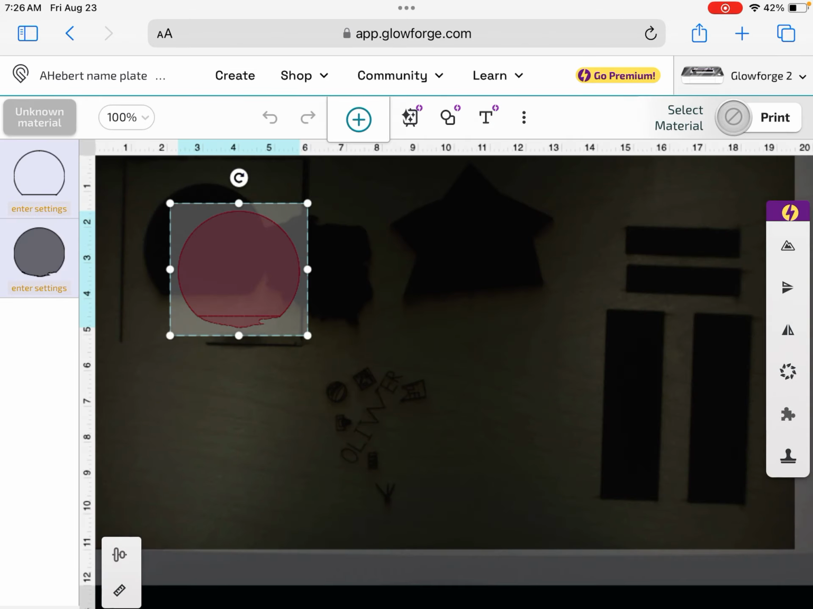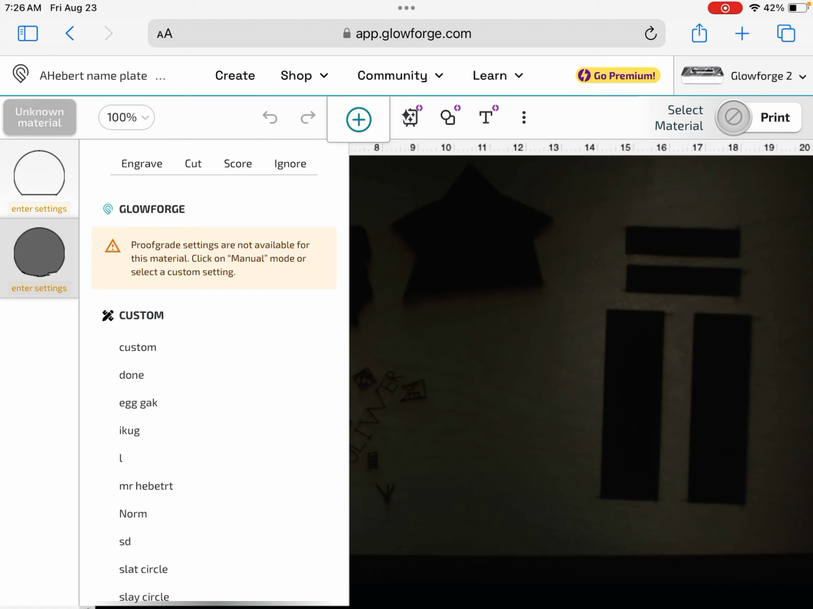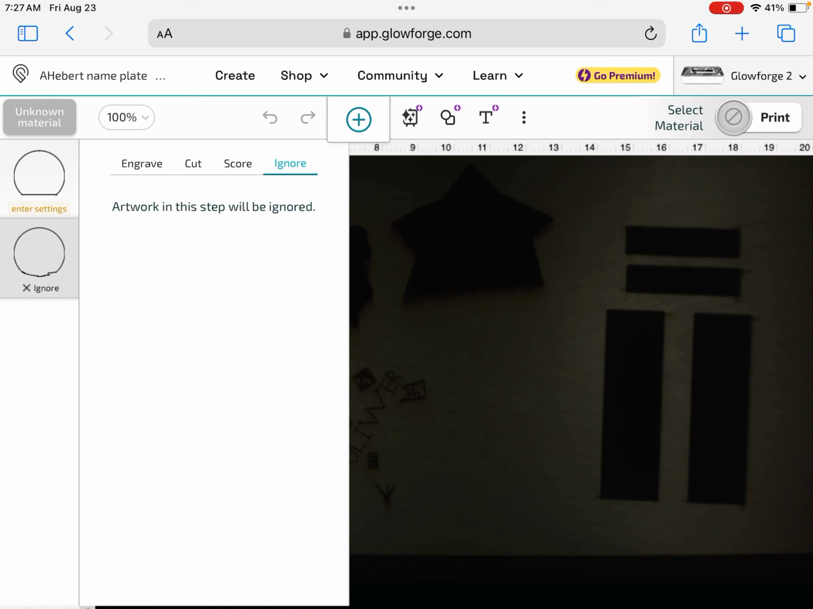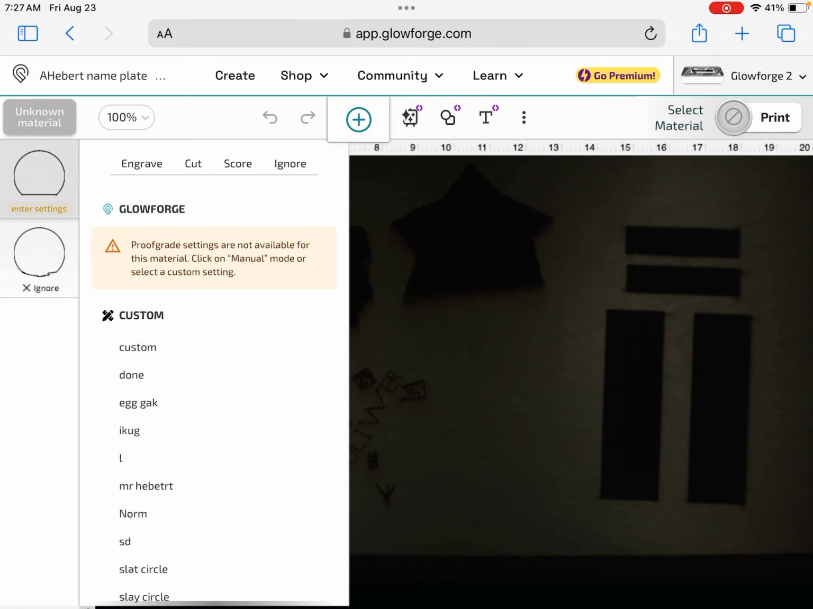Notice on the left side I've got what looks like just a line and then a dark filled in line. The dark one I don't want. So if you have that, click on enter settings, and then where it says engrave, cut, score, ignore, click on ignore. Then go to the line that you want to cut, press enter settings, and then we have to select between engrave, cut, score, ignore. We're going to select cut.